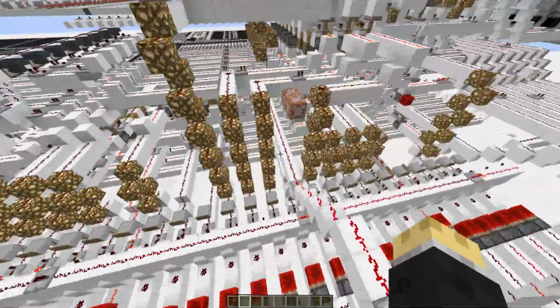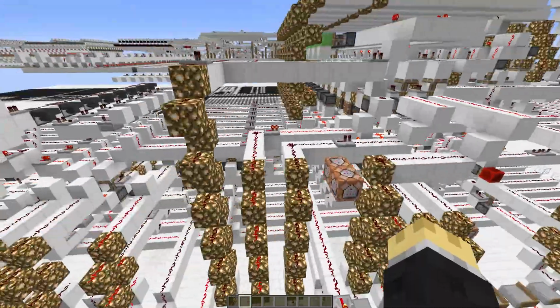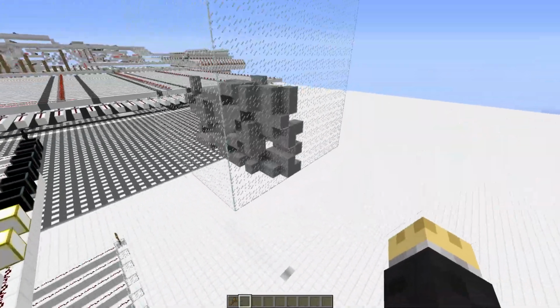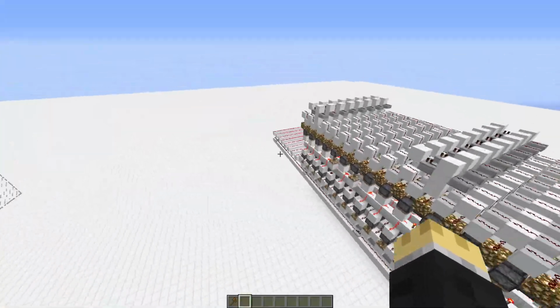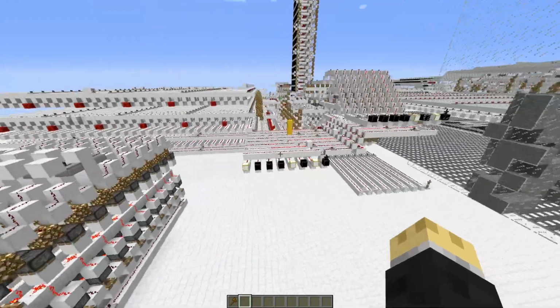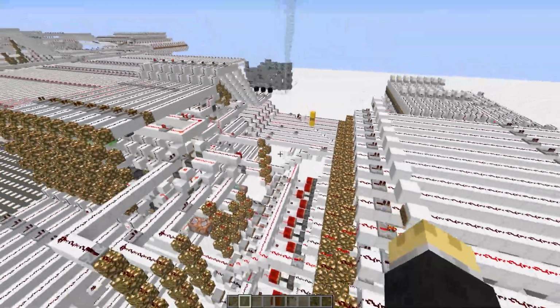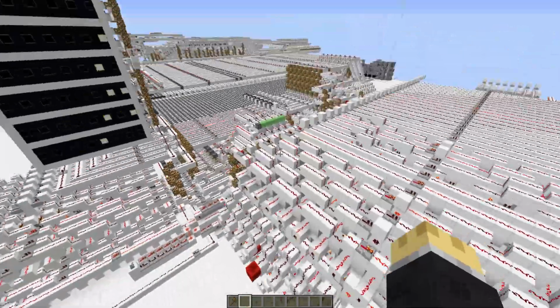I only expect the clock speed to get slower at this point because I've already done all the optimization that I can do in the CPU. And as soon as I add the Redstone RAM to the back of this, it's only going to get slower, even more so when we start accessing things towards the back. So that's something to look forward to. Other than that, I think this project is coming along quite nicely.